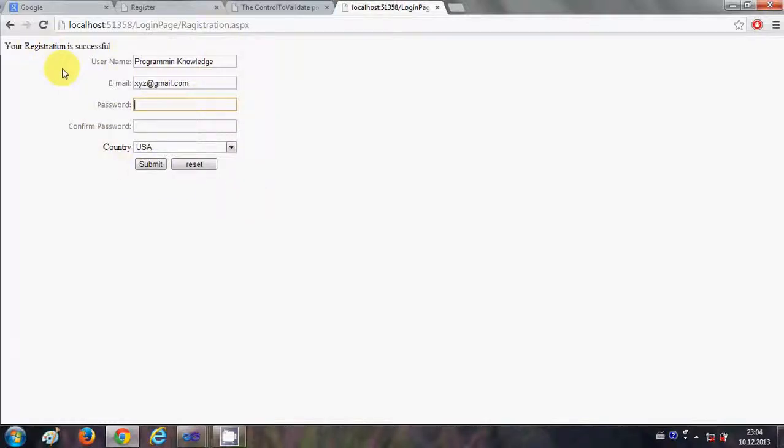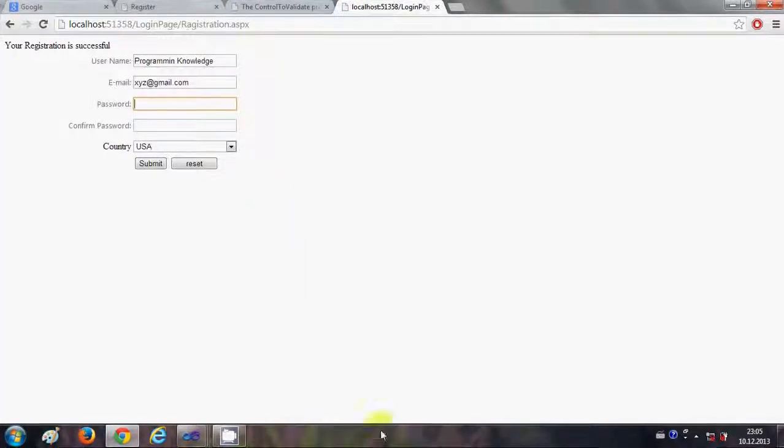So in this way you can create a registration form using your validation controls, right? So I hope you have learned how to create a registration page, and in the later videos, I will show you how to connect this form with the database and how to save all these values which you enter here into the database and then make a login page so that you can validate the data and then log in into the site. So just keep watching.